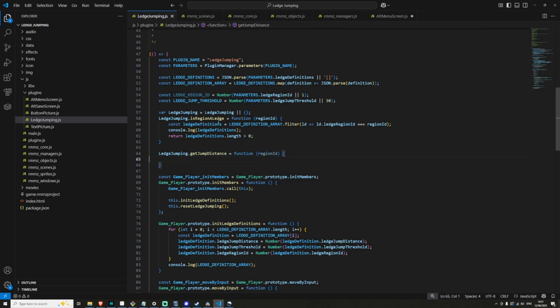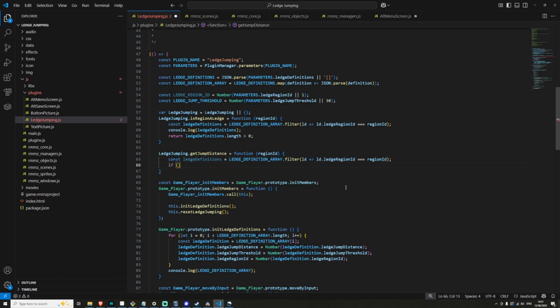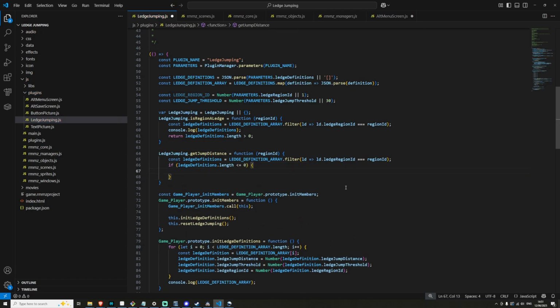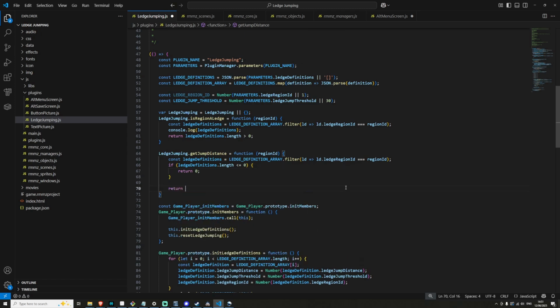It should only run this if this is passed, so I think it should be fine to just do this again. If ledge definitions dot length is less than or equal to 0, that's just a catch-all scenario case of saying if it's nothing, we'll return 0. Otherwise, we're going to return ledge definitions 0, ledge jump distance.